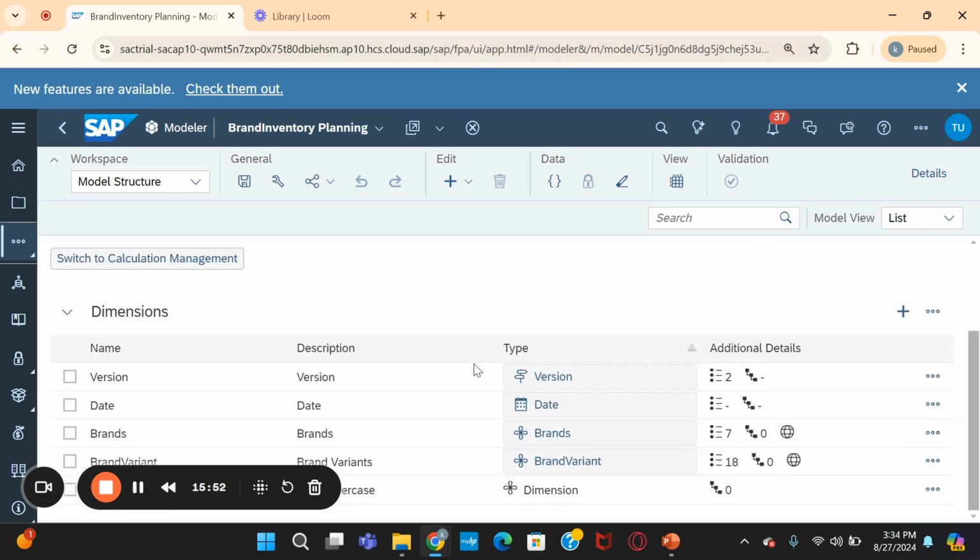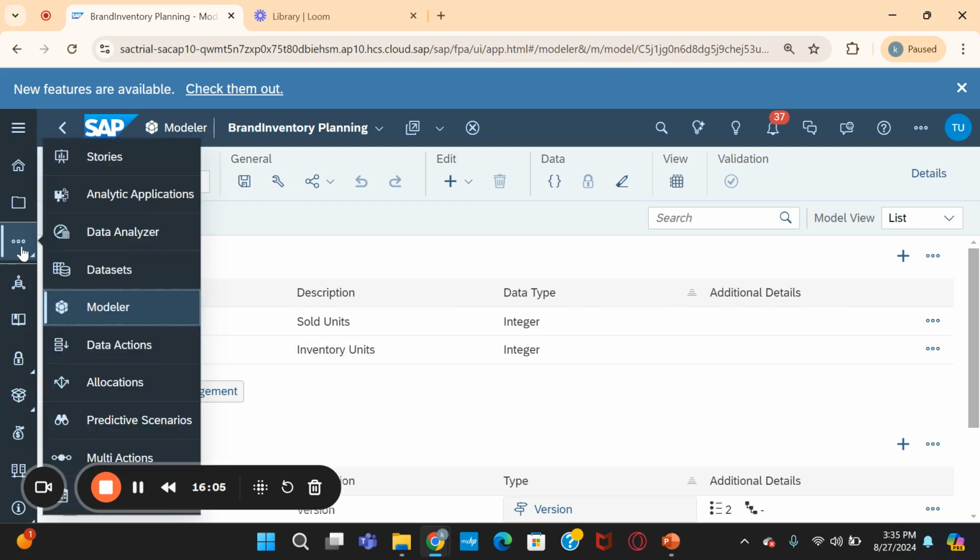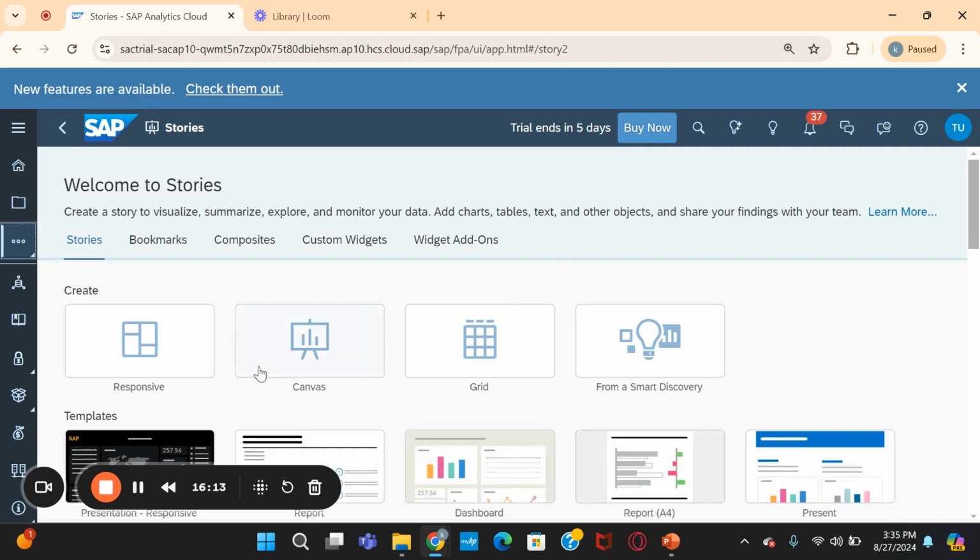Okay. Of course, we have seen already our data in our data foundation. So once we connect to the story dashboard, there also we see the data. And let us select this option, and here you can see stories, right? Stories I am selecting. This is the first story I am creating for you. Here there are different options, right? Responsive, mobile responsivities, canvas, grid. From a smart discovery, I cannot go to all these options. I will select canvas only.